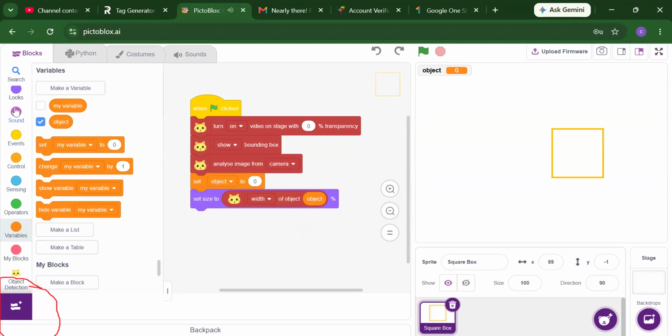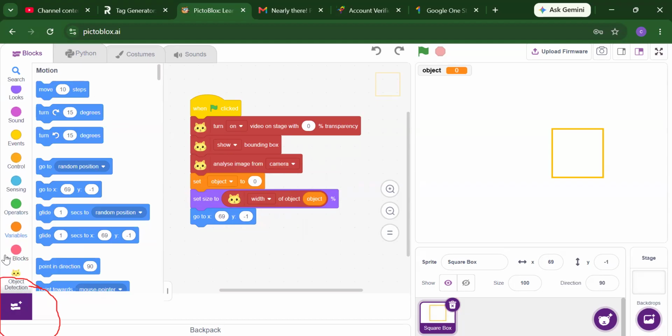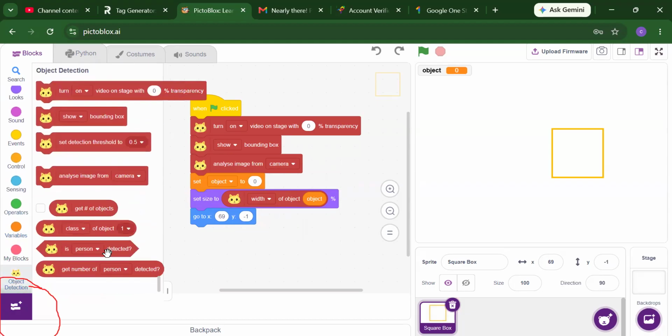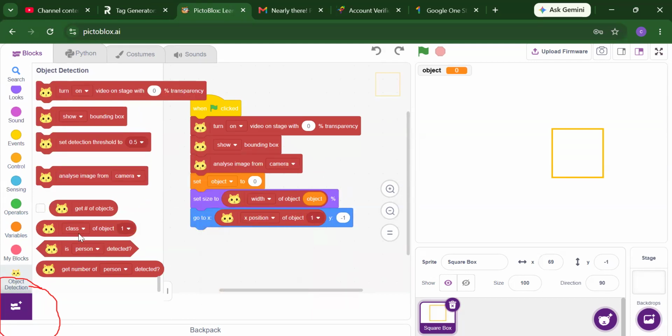So after that, what will happen? It will go to your X and Y position, that you will get over here. Now, instead of this X and Y position, we will try to get the X position of your object, and we will add the Y position of your object.